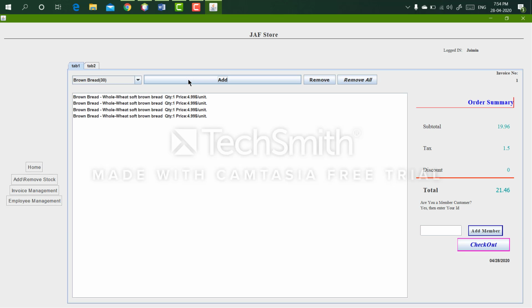Here you see that I have added 4 products into the invoice, but if the customer says that he wants only 3 products of it, then if I want to remove one product, I'll just push remove. Now the customer says that he wants just 2 breads and no brown breads, so I'll add 2 breads, and for brown bread I don't want any, so I'll press remove all brown breads. So all the brown breads have been removed.